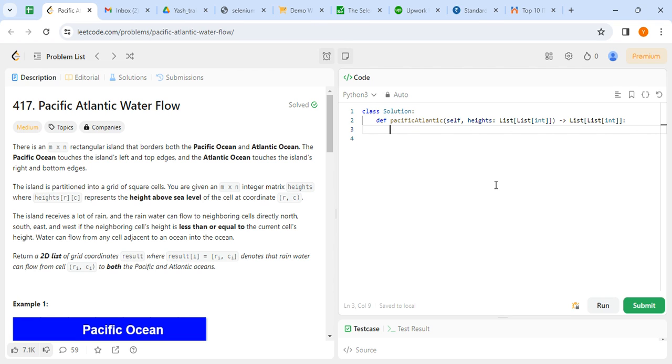You are given an m by n integer matrix heights, where heights[r][c] represents the height above sea level of the cell at coordinate r, c. The island receives a lot of rain, and the rainwater can flow to the neighboring cells directly north, south, east, and west. If the neighboring cell's height is less than or equal to the current cell height, water can flow, and from any cell adjacent to an ocean into the ocean.